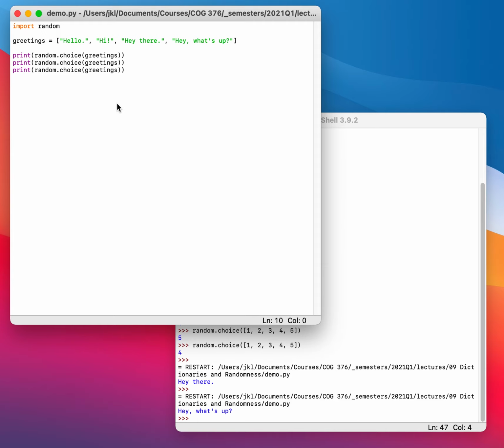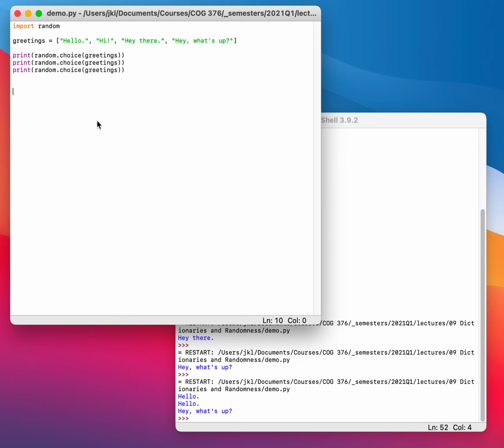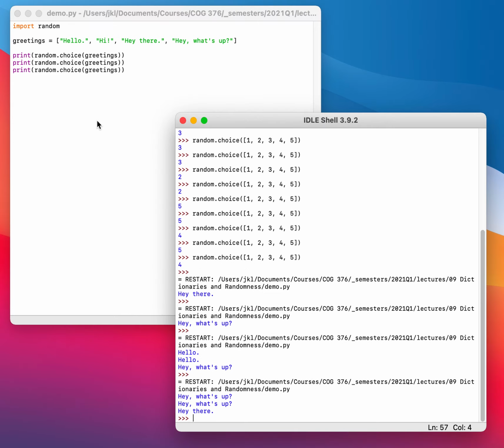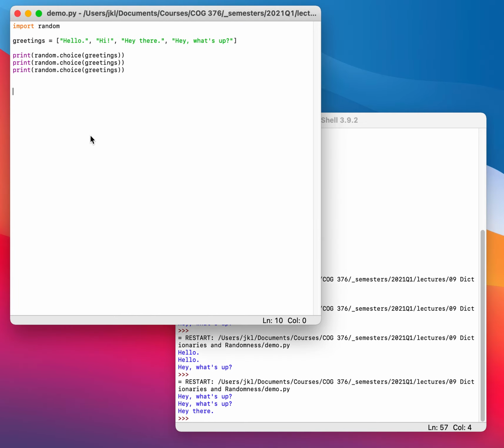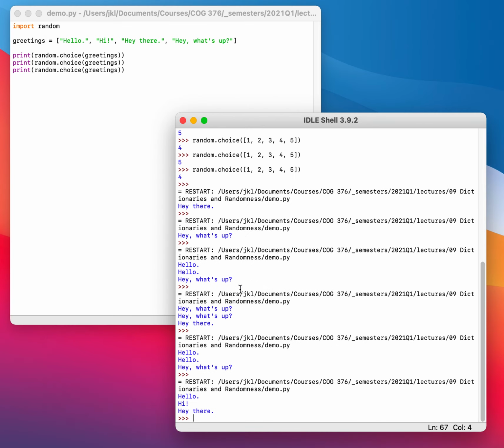So let's run this. F5. Hello, hey, what's up? Hey, what's up? Hey there. Well, man, it sure was left to pick some of the double. Hello, hello, hello, what's up? There we go. 3 different ones, finally. That's just randomness. This is cool.